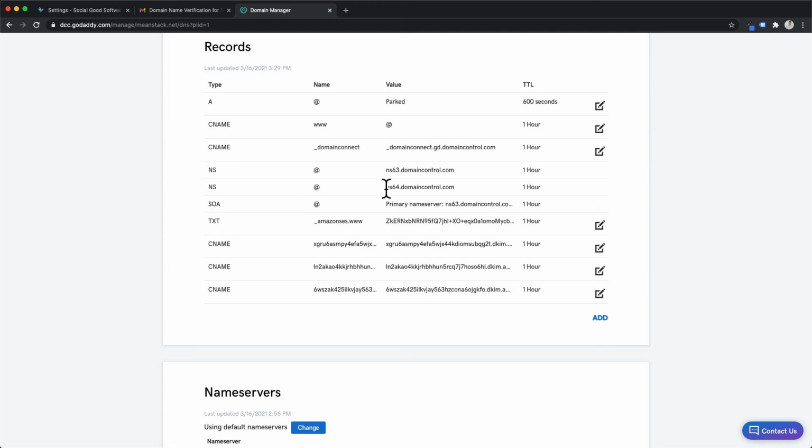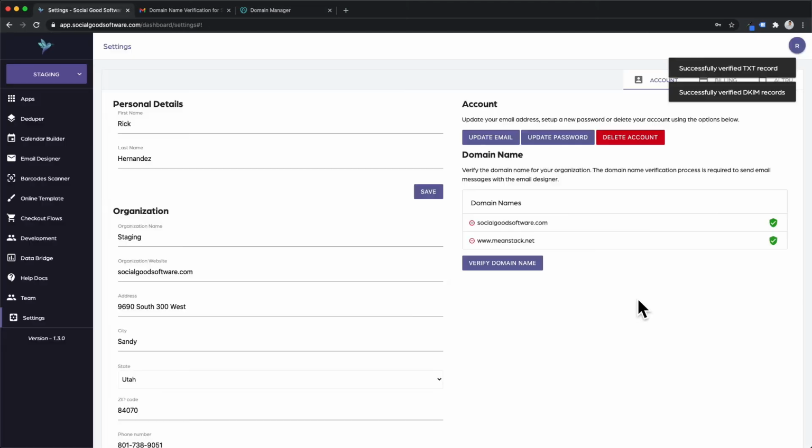So at this point, we added all of the DNS entries. Depending on your DNS provider, for this example in Godaddy, this could take a couple hours to be verified. Usually my experience with Godaddy is that this process goes pretty fast. So what I'm going to do here is head back into Social Good Software and test to see if the domain name has been verified. Okay, it looks like that successfully verified this record. And at this point, we're ready to start sending emails from that subdomain name.